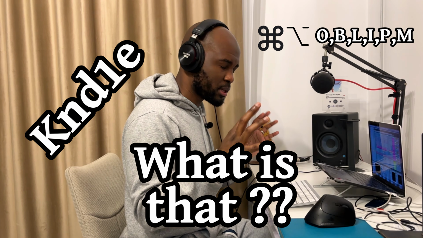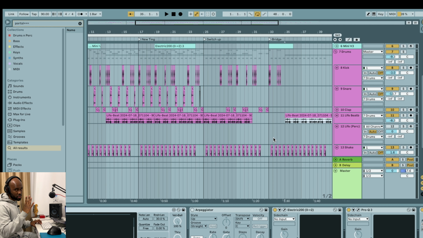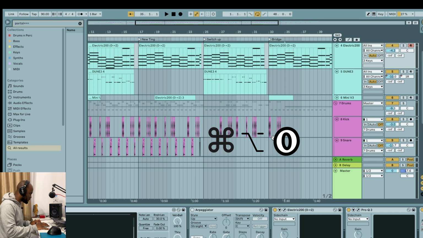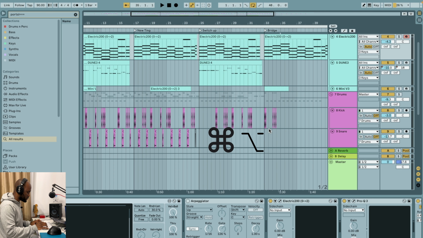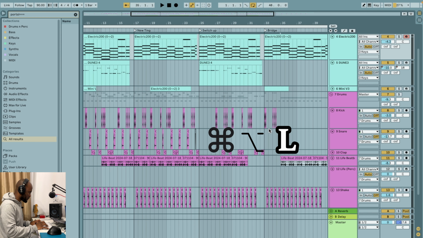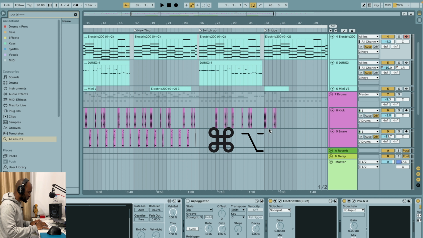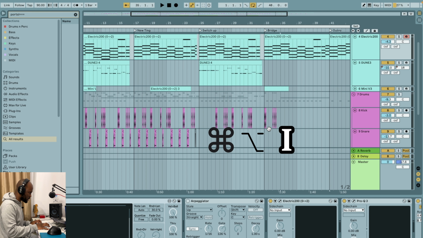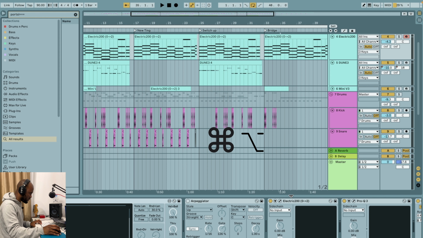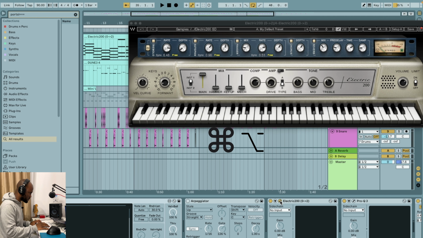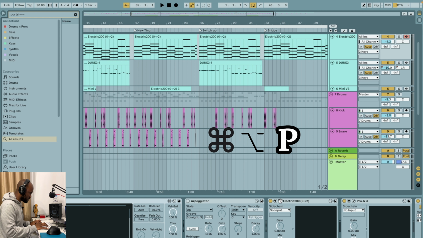So we've got command option shortcuts. You're like, Knd1e, what is that? Let me show you. These are a series of commands which are similar, also view based. Command option O shows and hides the overview at the top. Command option B for showing the browser. Command option L showing the plugin tab. Command option I to hide and show the inserts. If you've opened the plugin, you can use command option P to open and close it. Command option M to show and hide the mixer.